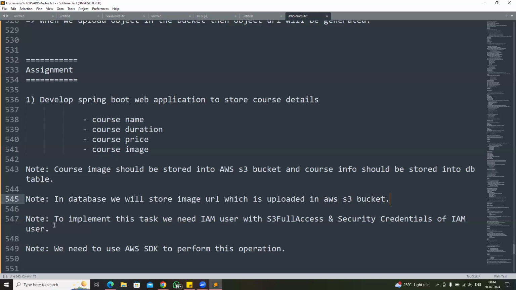To implement this task, as your project should communicate with the S3 bucket, it is programmatic access. When you go for programmatic access, you need an IAM user. That IAM user should have S3 full access, and you need the security credentials of the IAM user. With that, you can upload the object to S3. Then it will give the URL, and you need to store that URL in your database table.